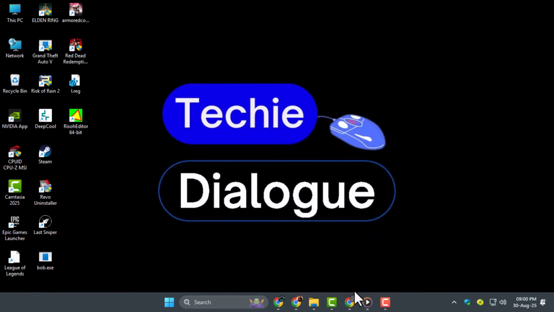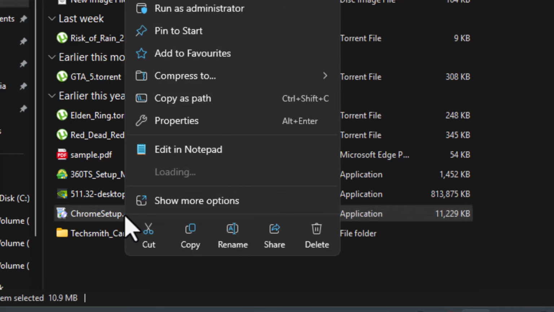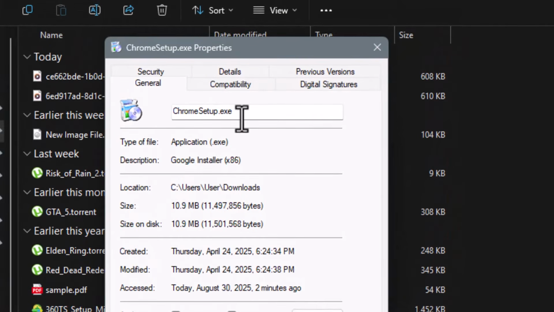Step 1. First, you need to locate the exe file on your computer. Right-click on it and check its properties so you know which file you are working with. This is important to ensure you are editing the correct software file.